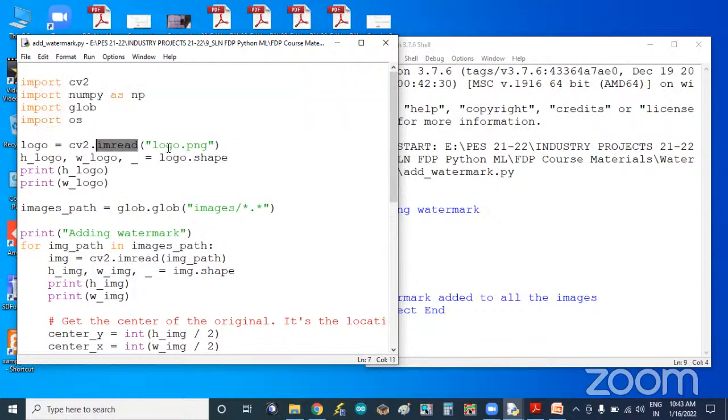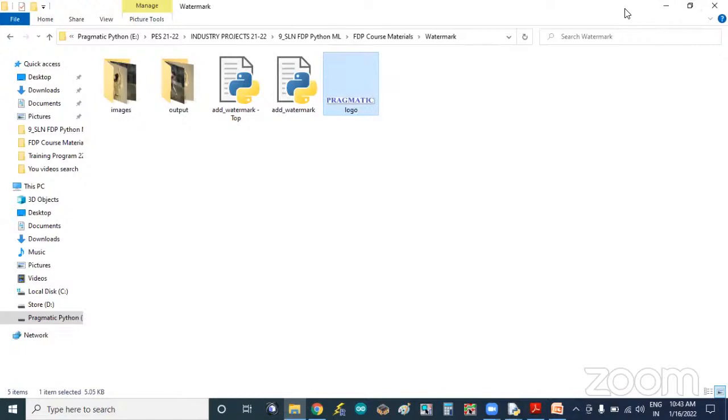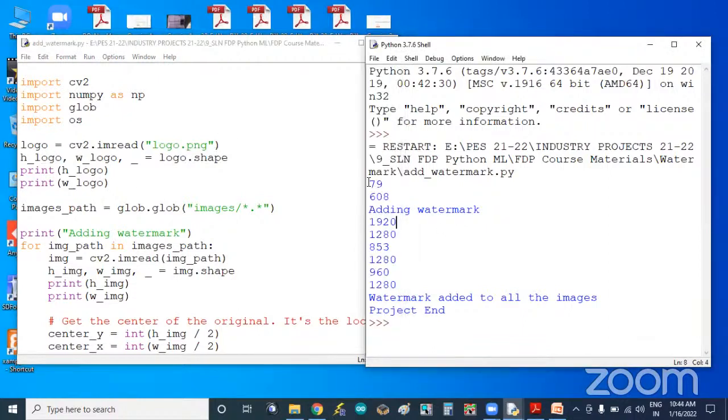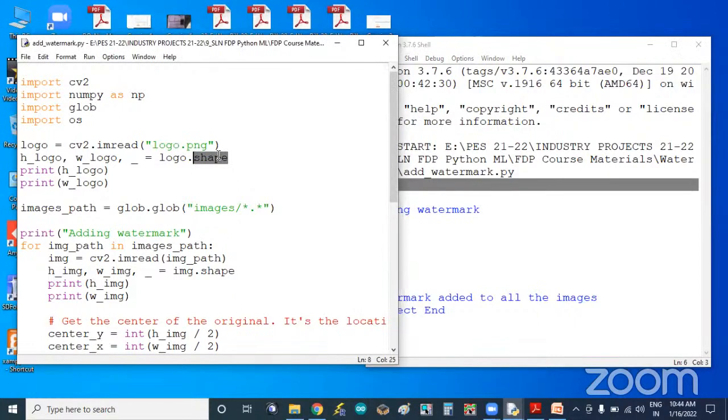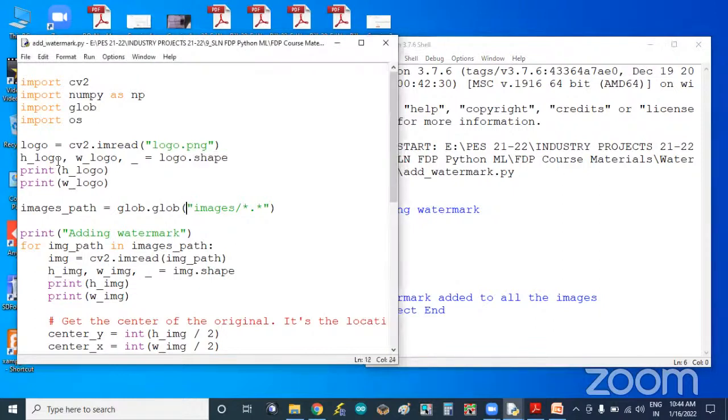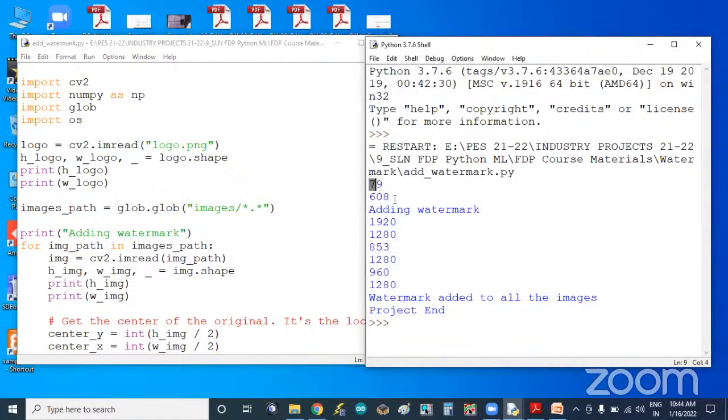Then I'm reading my input image, that is the logo image, with the name Pragmatic. Then I'm finding the shape of that logo. Shape gives the overall size of the logo. The shape function we use for our Excel dataset gives the total number of rows and columns. For that image, it replies that we have 79 rows and 608 columns. So I'm mentioning these as the height and width, and I'm printing that here. You can see it on the output screen. The concept here is very simple.